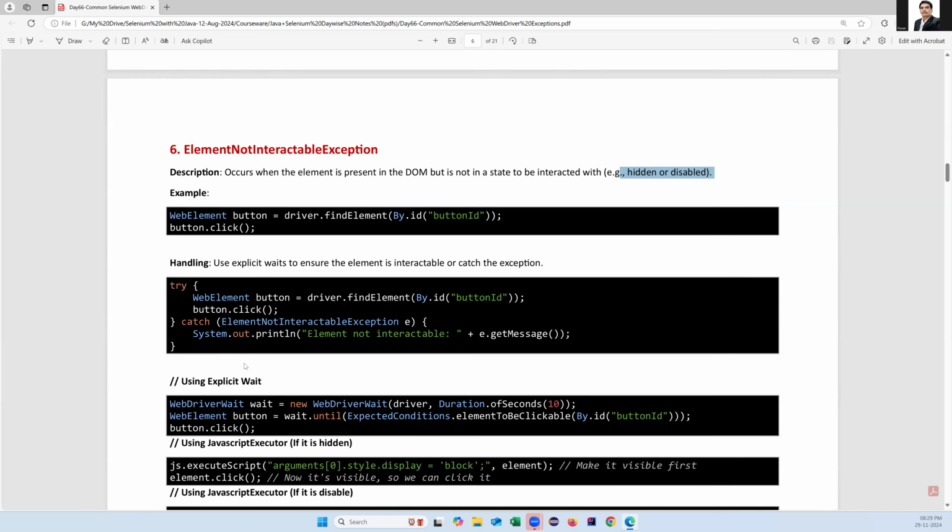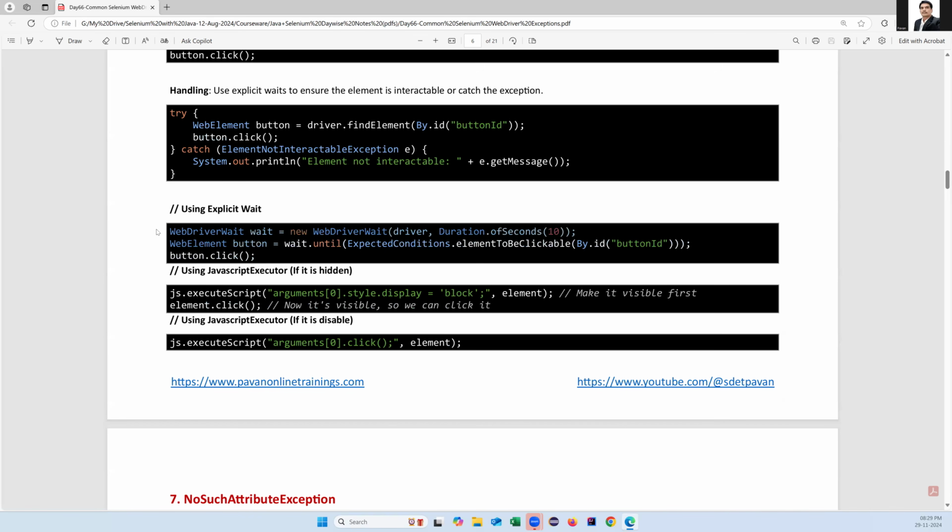So what is the solution? Again, we can put it in a try catch block, click on the element, catch ElementNotInteractableException and provide the message. There are three different ways we can solve this problem. First, using explicit wait we can solve it, because we are waiting here till the element is clickable, and then get the element and perform the click. This is one solution. If it didn't work, then you can make the element visible first. The same solution we used for disabled and hidden elements may work here. So first make the element visible on the DOM and then perform the click action.